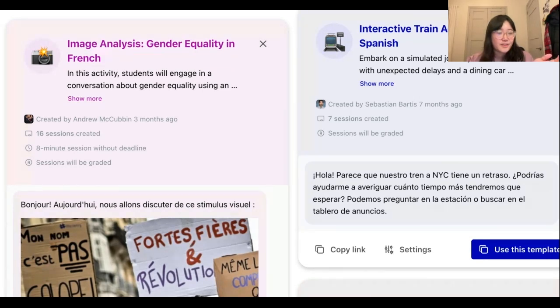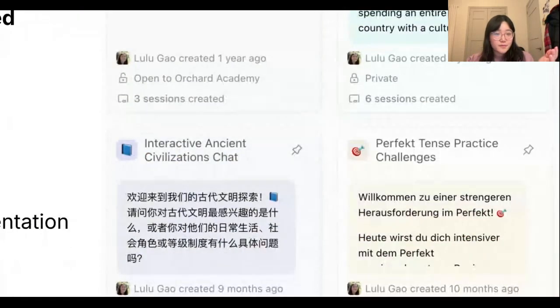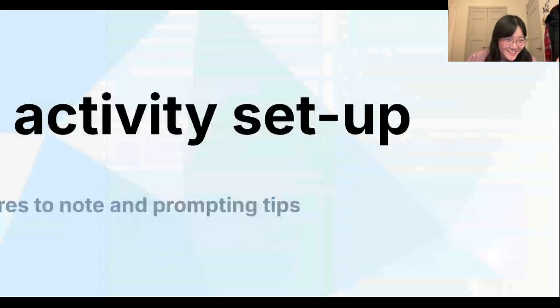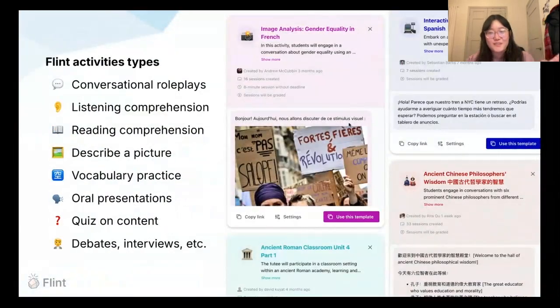This one's like describing this picture from, oh, I think I went to the next one. Okay. This one is describing a picture from a protest in France about equal rights. This one, the students are pretending to be in an ancient Roman classroom, so practicing Latin in that sort of scenario. And then here's an entire conversation about different Chinese philosophers from different time periods who had different ideas on life and how to be a person and whatnot. So yeah, there's a lot of variety there.